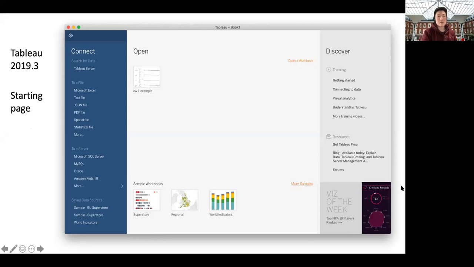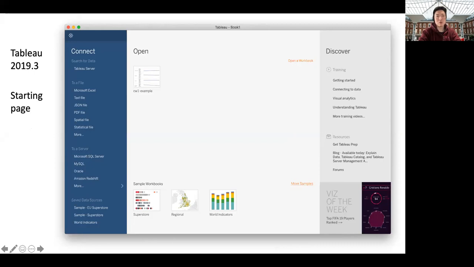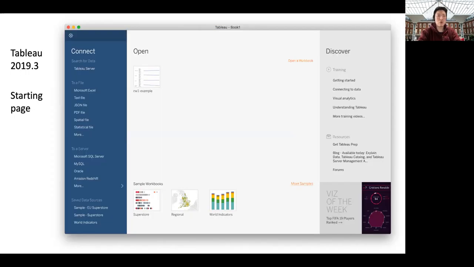Okay, and this is the starting page of Tableau, and that's what it looks like once you open Tableau for the first time. So I can open my local version. Tableau is updated every year. Actually, within each year, it has several different versions. And the one you see on screen is version 0.3 for 2019. That's from last year, which was the latest version when I was creating the slides.